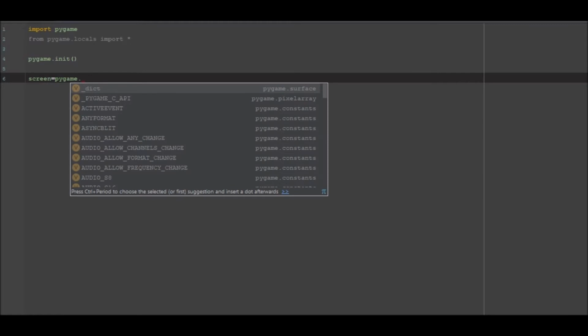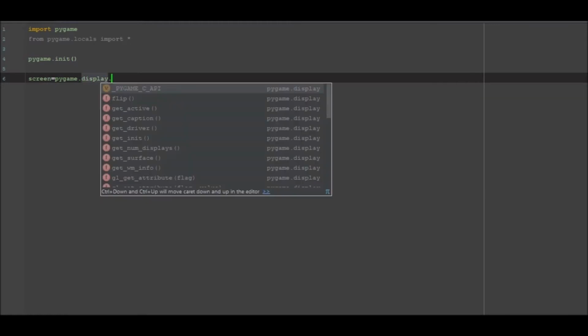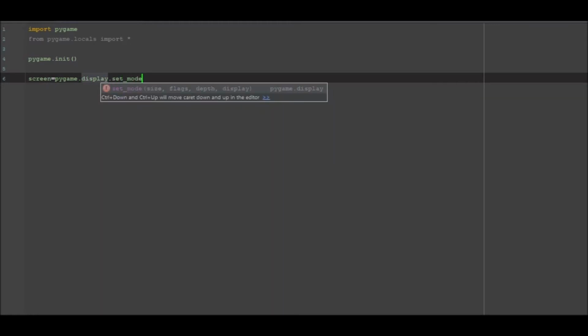pygame.display.set_mode, and this is pretty standard. This is generally the standard way you do it anyway. So 500 by 500, and that's going to be the default screen size.